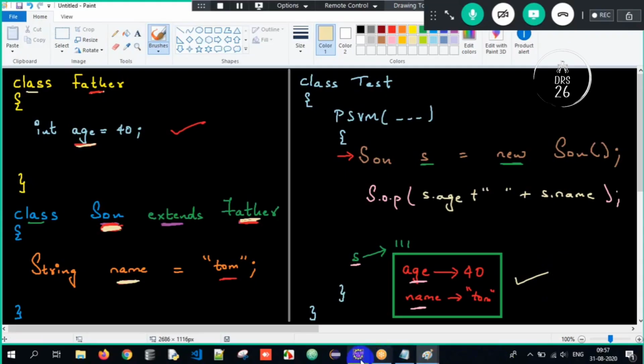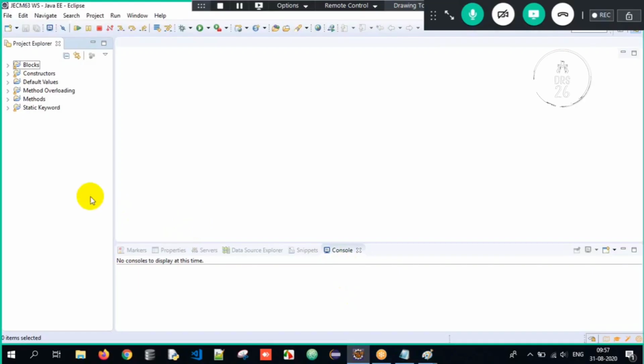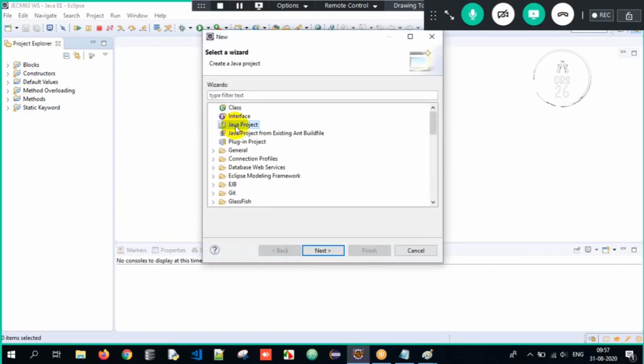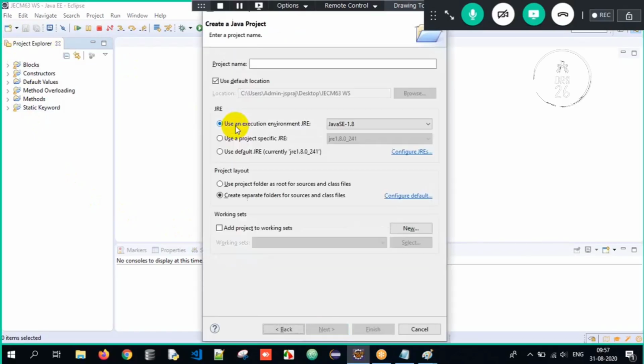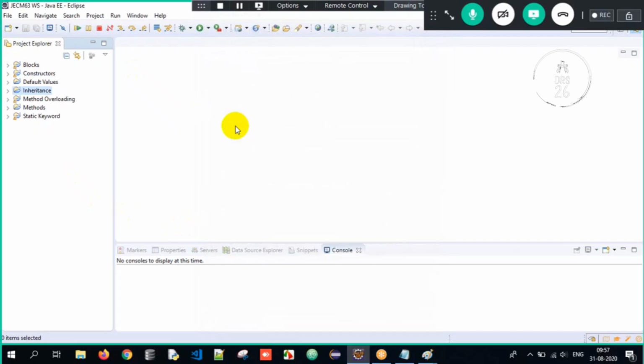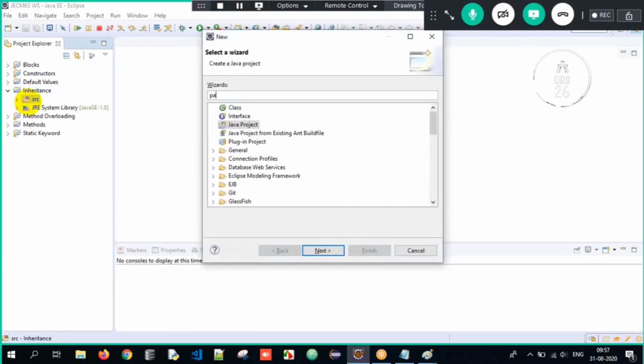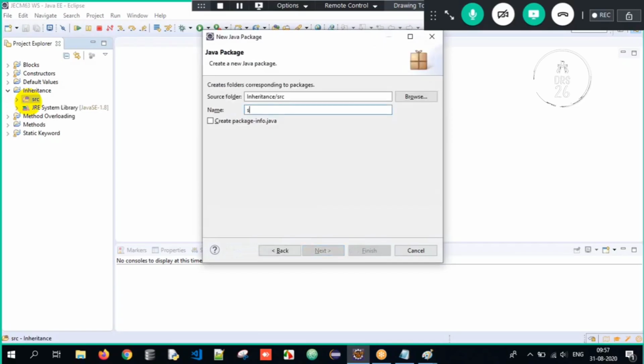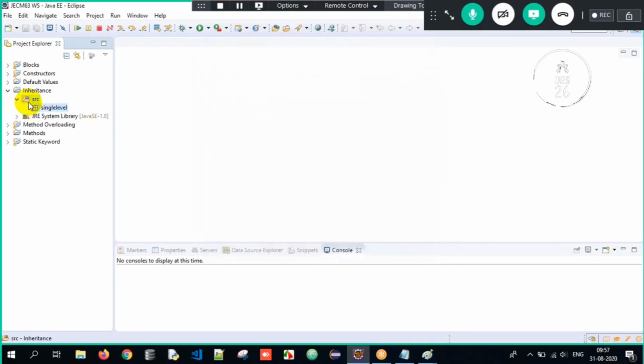Okay. So now here, I will create a beautiful project. And what will be the project name? I will create a new Java project and the Java project name will be inheritance. Now, we created a project called inheritance and then we created a package called single level.